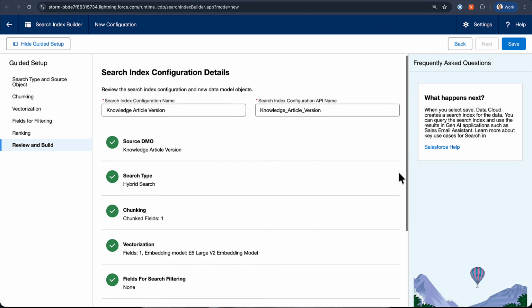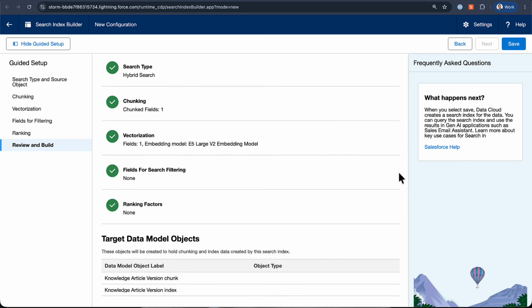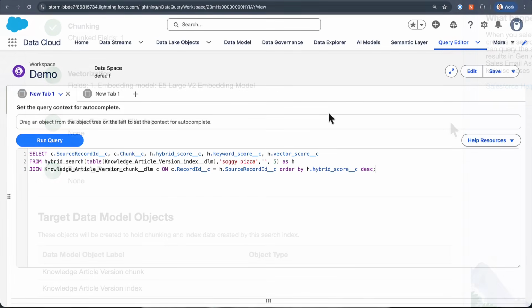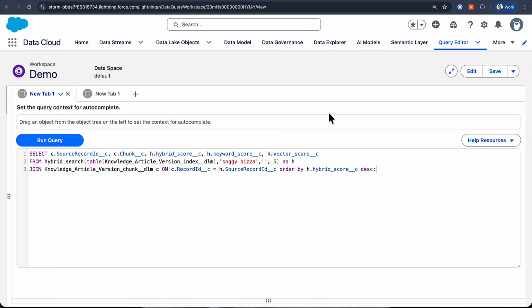Review all your selections. A search index creates two DMOs. One is the chunk DMO with the smaller paragraphs, and the other is the index DMO with the vector embeddings of each chunk. Once a search index is built, you can query it.